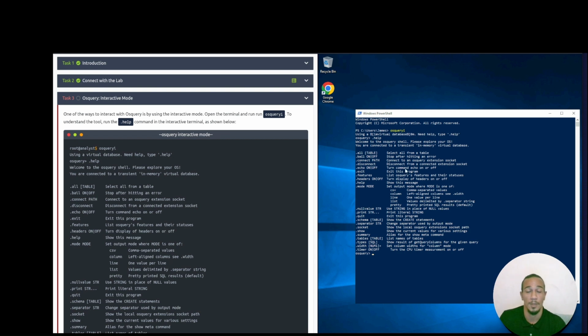Disconnect, of course, will disconnect from the socket. .echo on and off turns the echo command on and off, and there are also exit, features, etc. You can also print strings. The value of a string is shown, and there are commands that create statements for a specific schema, as well as list the names and types of tables.